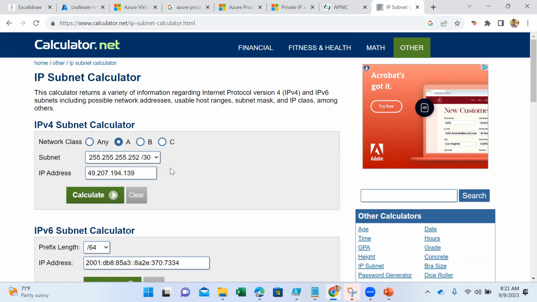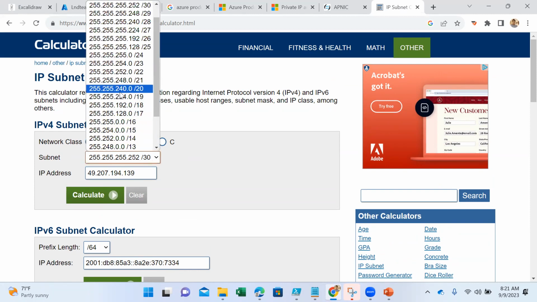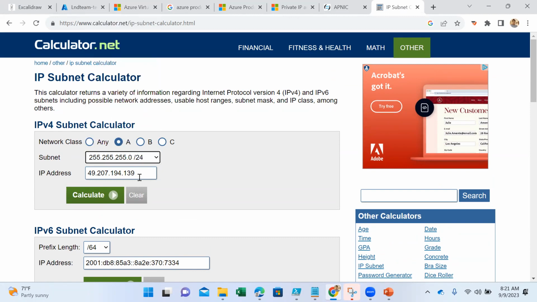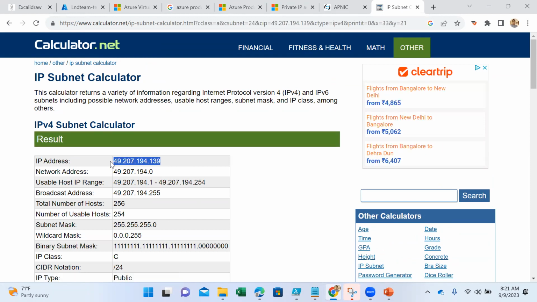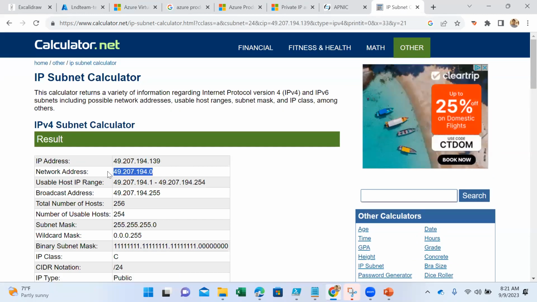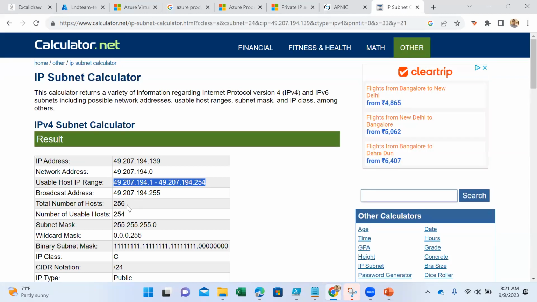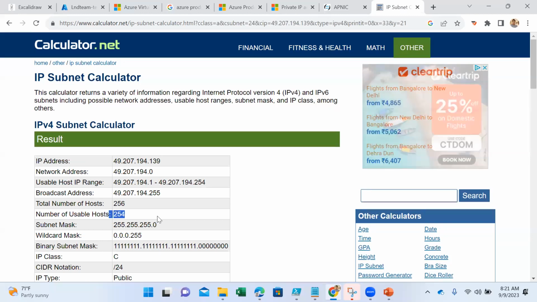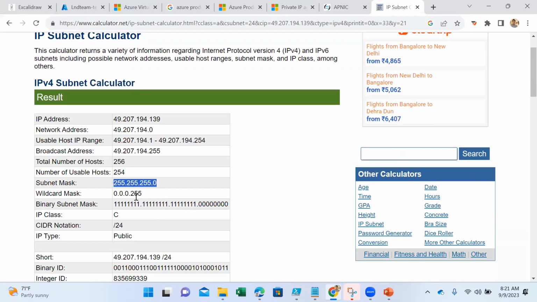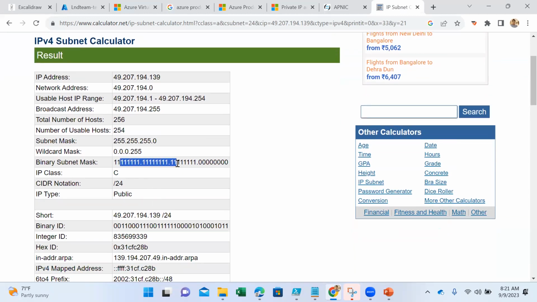So if I say A class subnet, I can choose A class. By default, this is customized and this is the IP address calculation. Under this, if I have this IP address and network range, this is my usable host range. Total number of hosts I can accommodate is 256. Number of usable is 254. And this is my subnet mask and the binary subnet mask. The IP class, here we have C class.